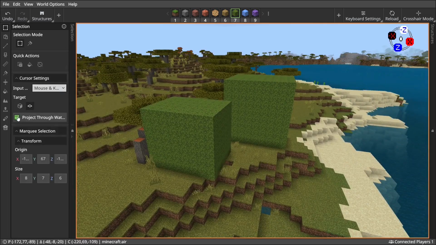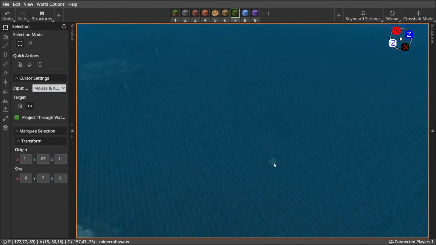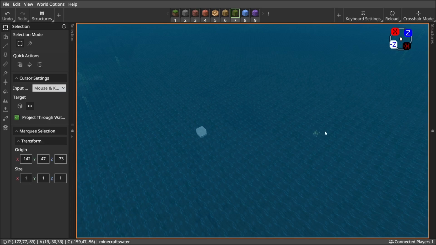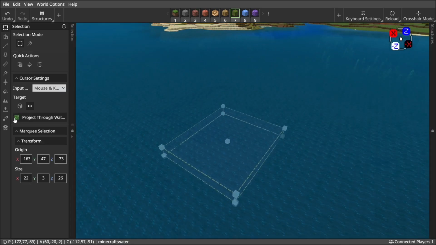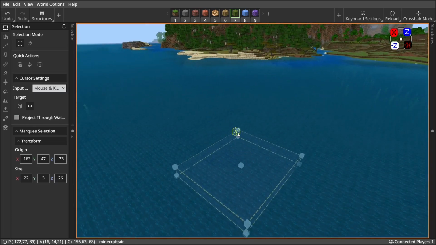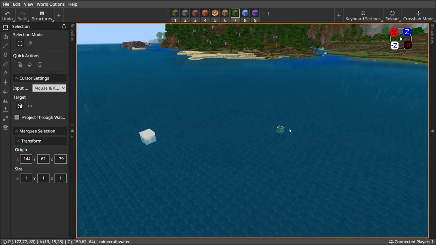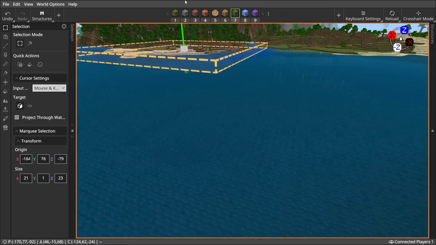There is also project through water. When you have this selected, it'll allow you to select underneath the surface of the water. Like in the sea here, I can select the area under the sea. But if I turn off project through water, then now my selection is on top of the water. Or if I have block mode activated, it is the top block of the water. And now select the water just like that.